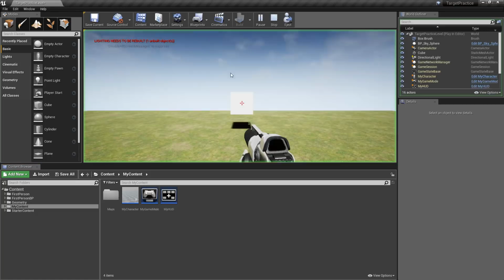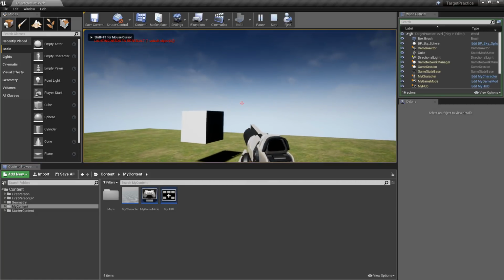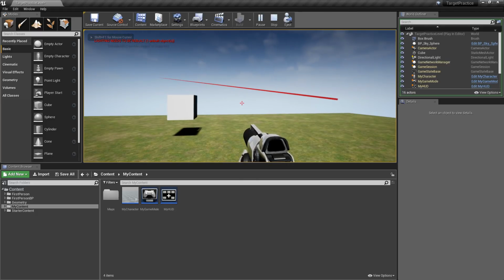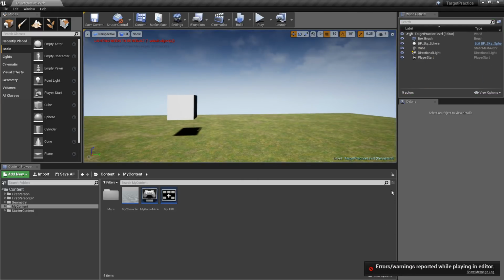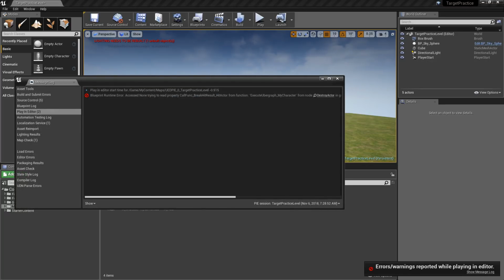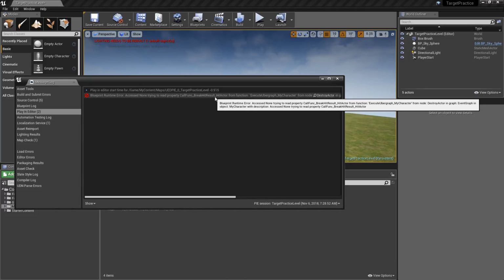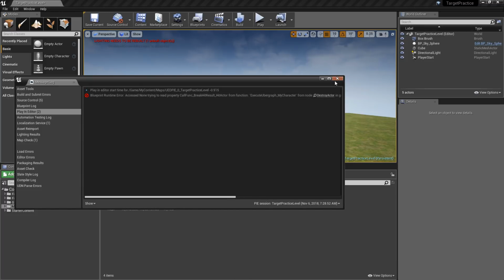Now we are going to get a bug if we don't hit an actor. It's still going to work, but after we close it, it's going to give us an error, which means we didn't actually hit anything, and it's trying to delete something that doesn't exist. So access none, trying to read, hit blah blah blah.